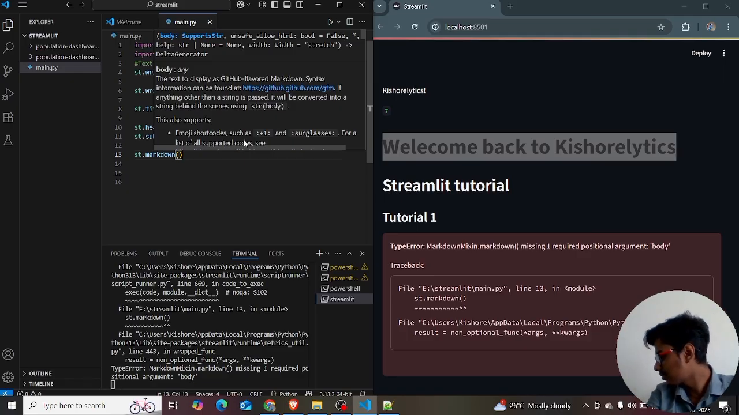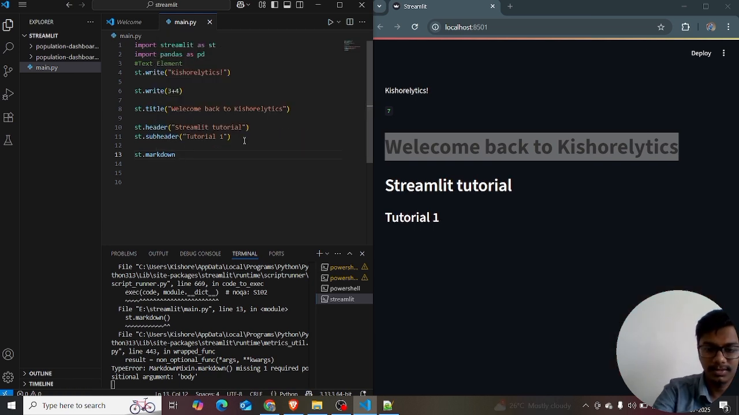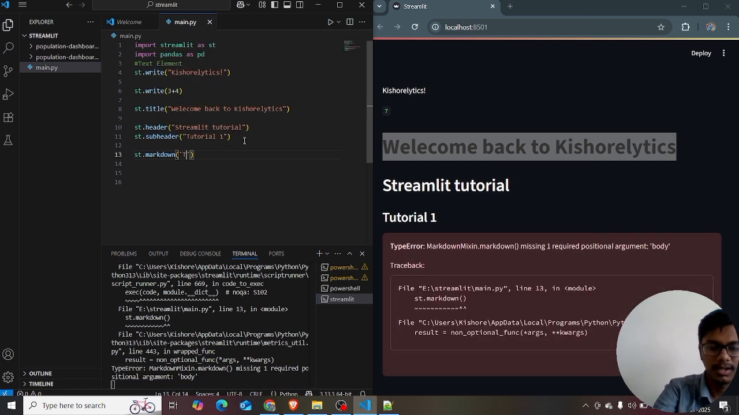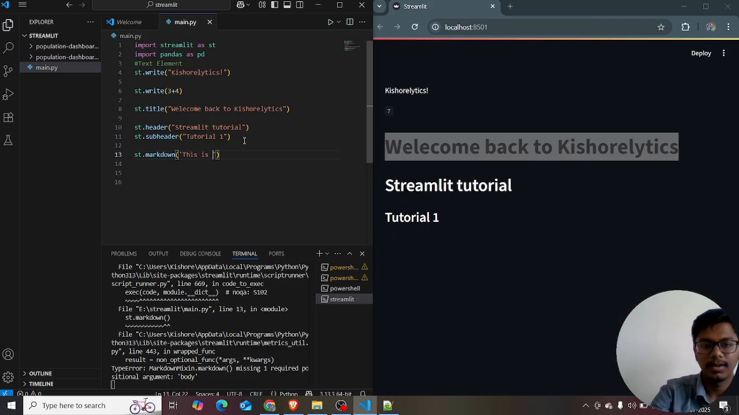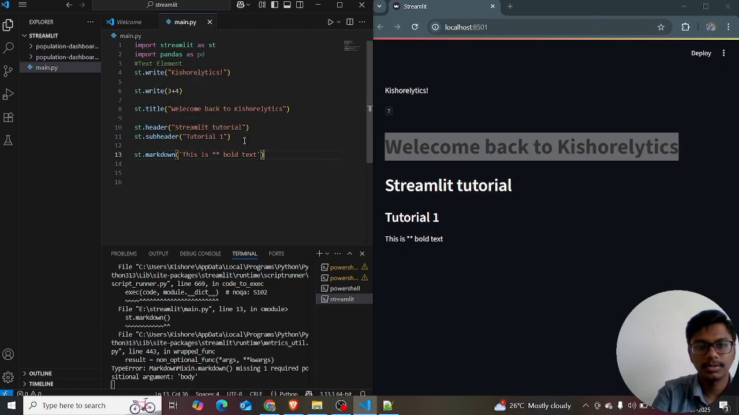Now what I'm going to do is, I want to write bold text. So I'm just using single quotes. If you want bold text, it's just like WhatsApp. If you want bold text, like bold text, right? I think so. That's all about that.